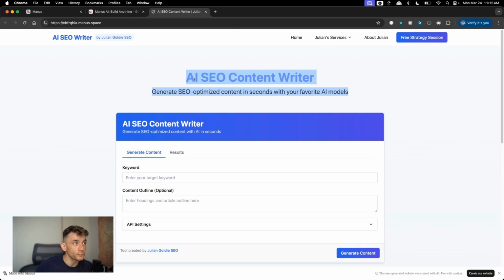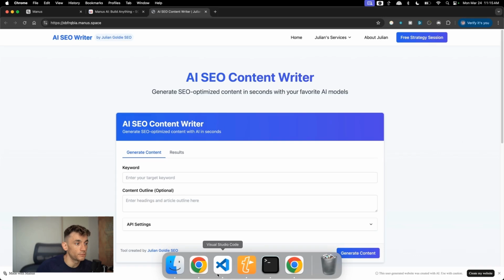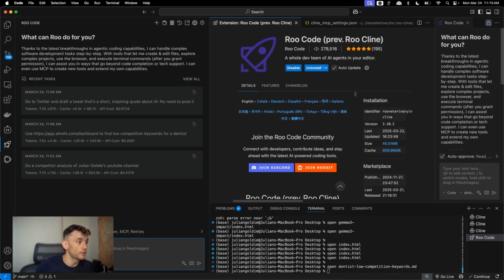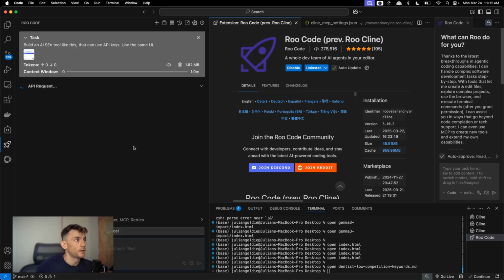Here's an example. So if you wanted to build something like this inside RooCode, we can take a screenshot and what we can do is, using the vision inside RooCode, we can go over here, click the plus, and paste in that screenshot of the tool that we want to build that was created with Manus originally. And we say, okay, build an AI SEO tool like this that can use API keys, use the same UI. All right. And because we're using the API key from Google, it is completely free to use, all right?